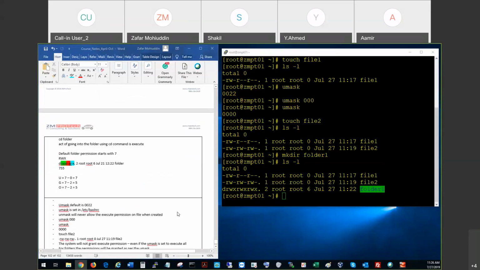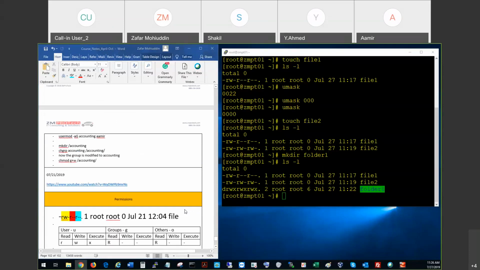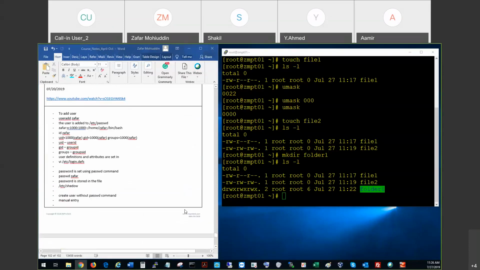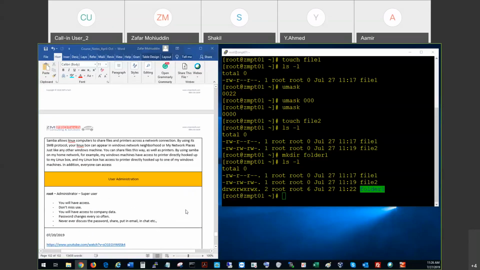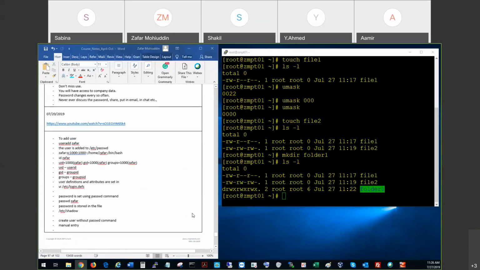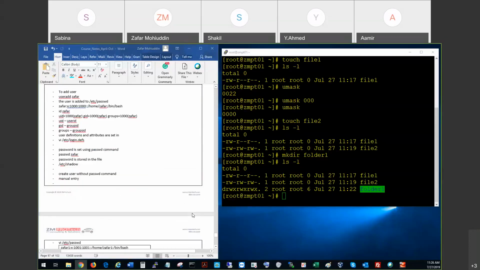Did we talk about customizing the drives or the folders? Administration, super user, add.